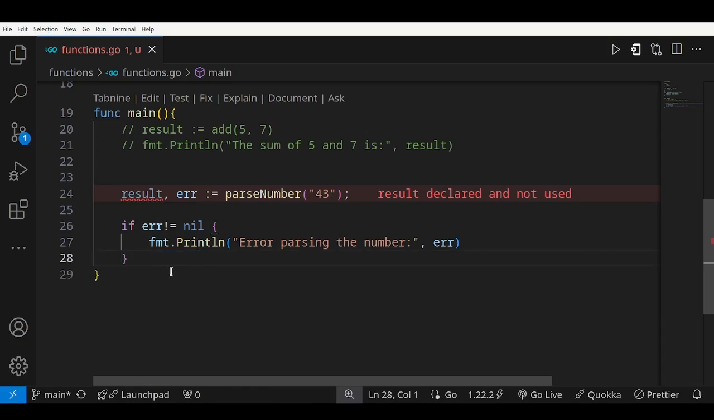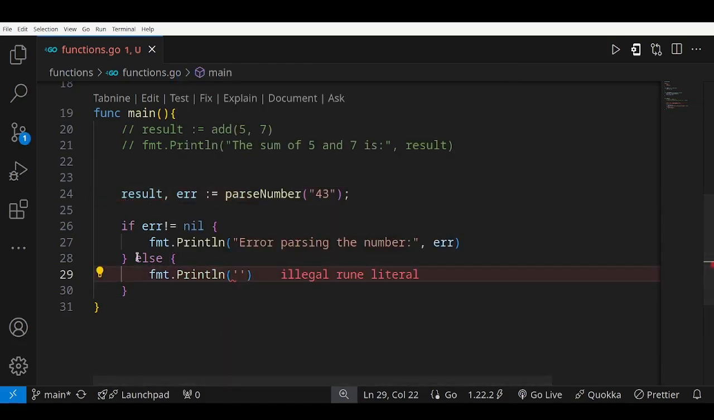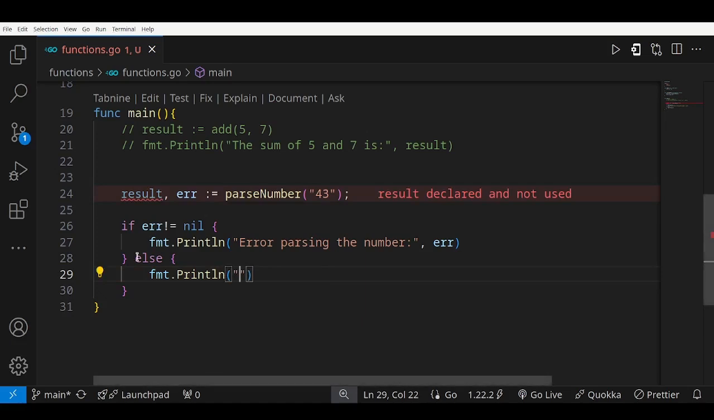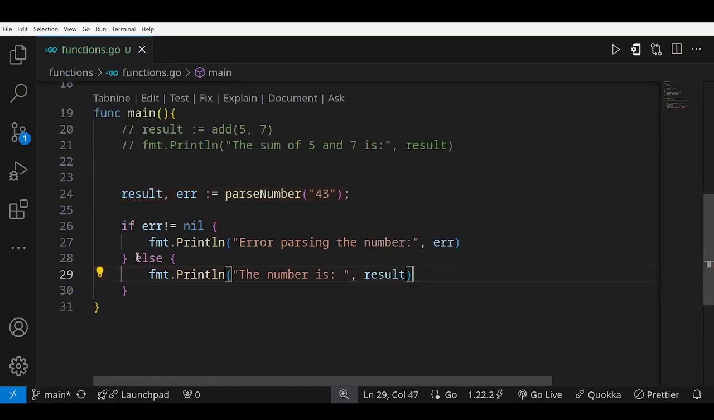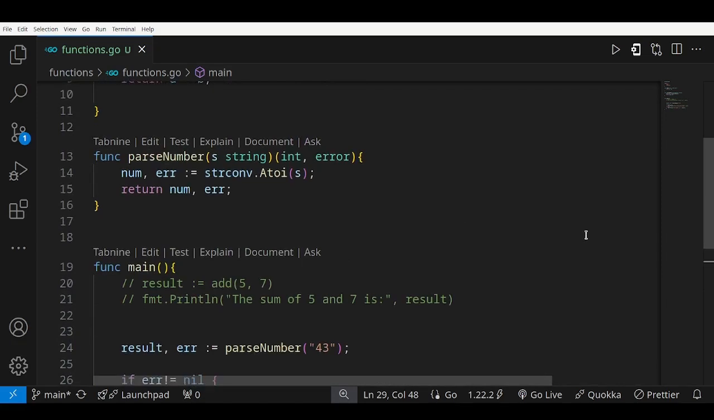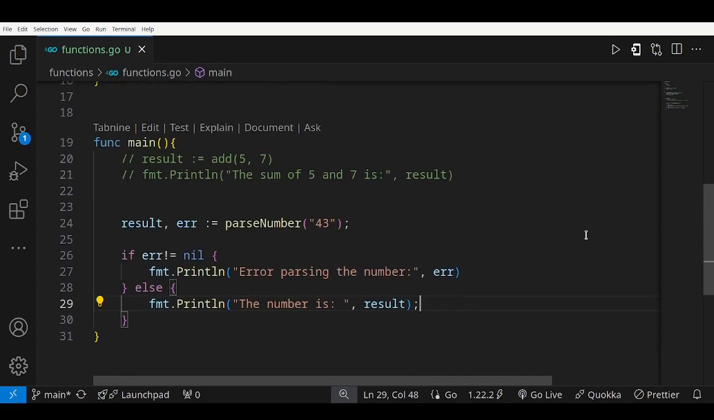But since we're going to use else, it's not really going to be necessary to return, so we'll just say again fmt.Println. In this Println we're just going to say the number is, and then we'll add the result here. So in simple words, parseNumber attempts to convert a string to an integer, and it returns two values: the integer result and the error if there's any. And the main is going to check if an error occurred. If so, it's going to print the error, otherwise it's going to print the number.